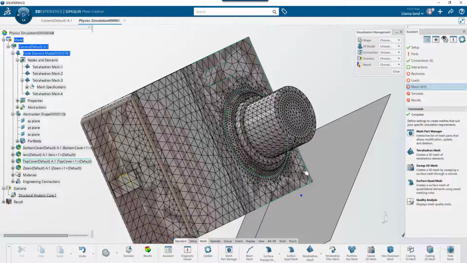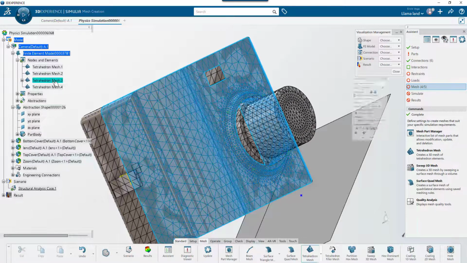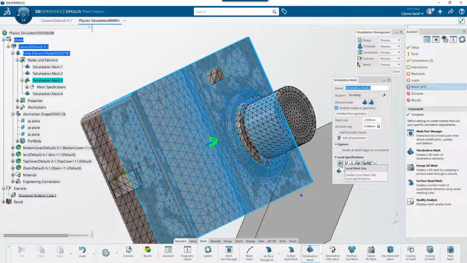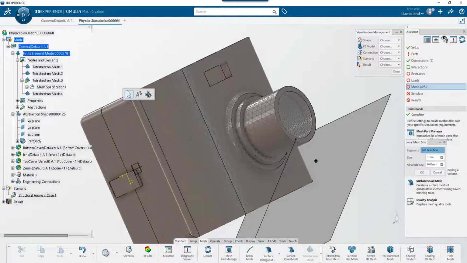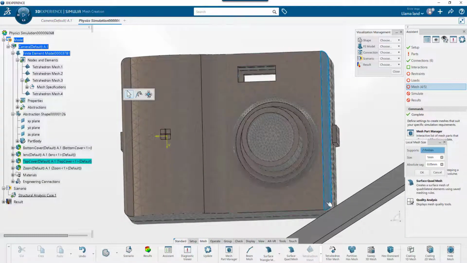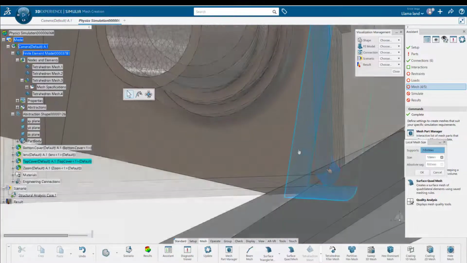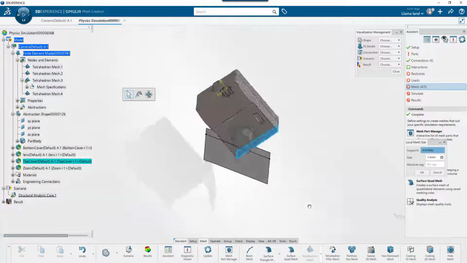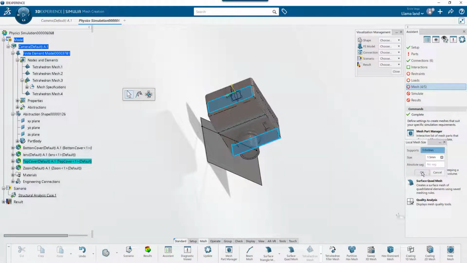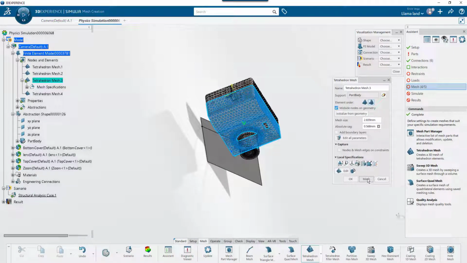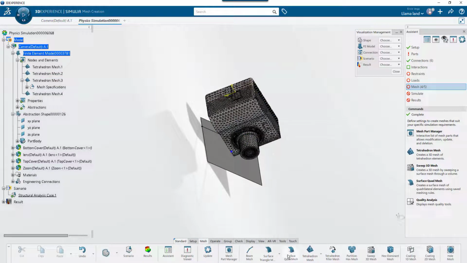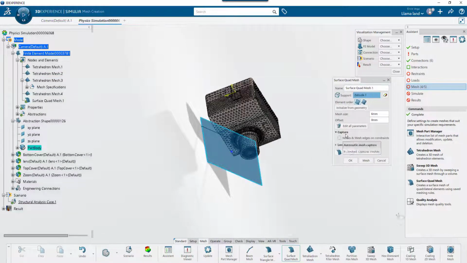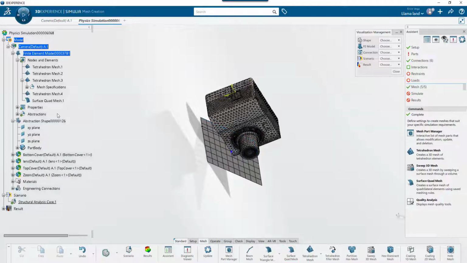I want to add mesh controls on the faces that are going to be doing the impact, so I'll go back into the main mesh and add another. I'll select the faces that will be making impact, and I'll also select the faces with the bonded contact. It's common to add a mesh refinement on the secondary face of a contact to help with solver performance. Next, I'll create a quad mesh for the surface on the floor, and I'm not too worried about the quality since it's going to be a rigid body.